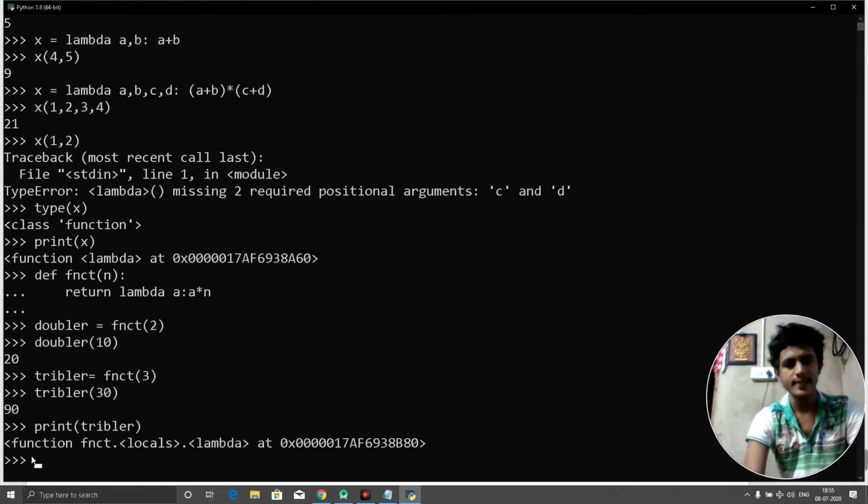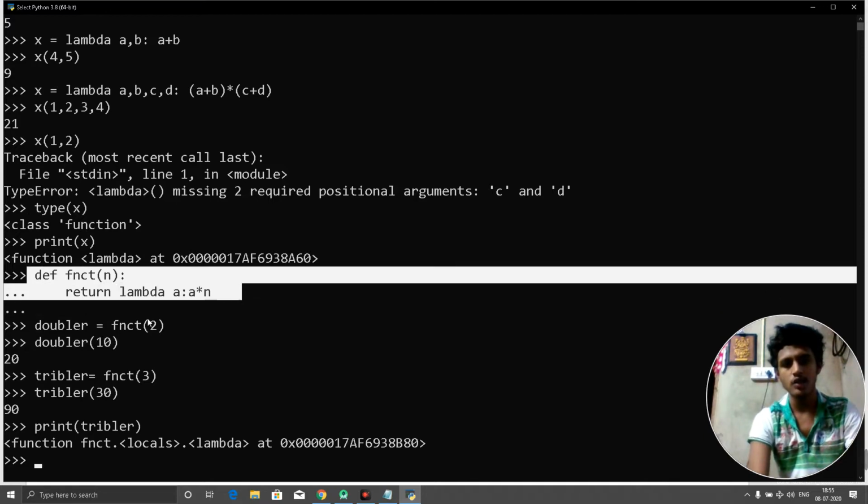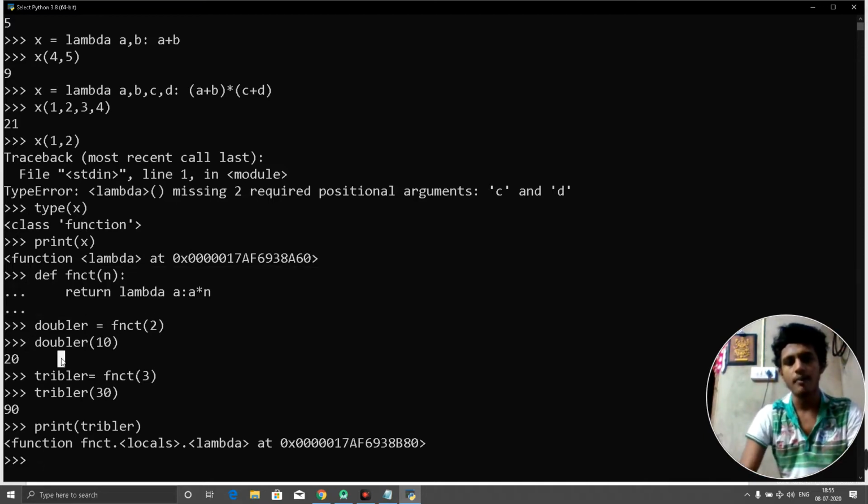So you can see it has a function, the lambda function, at this memory location. That lambda function is lambda of a star n, and here the n is assigned the value 3. So we can use this lambda feature in order to make our small functions. Here is our main function, and we can just use doubler of 10, tripler like that. If you want to make any small functions, then you can use this lambda usage.